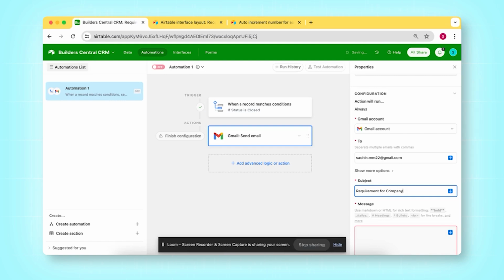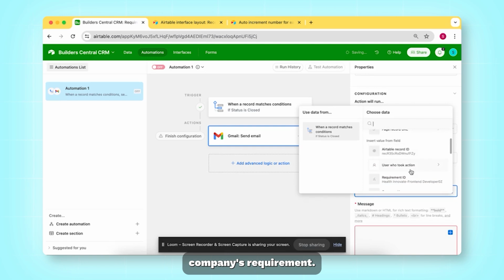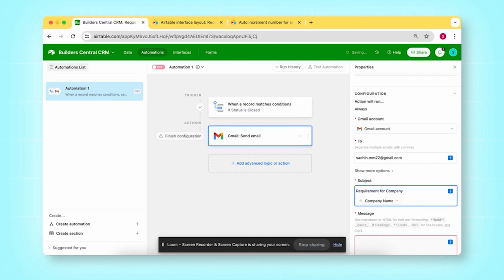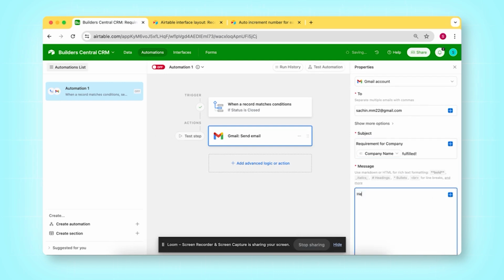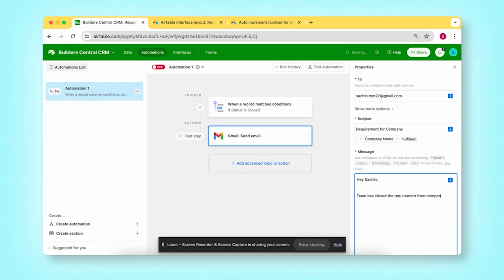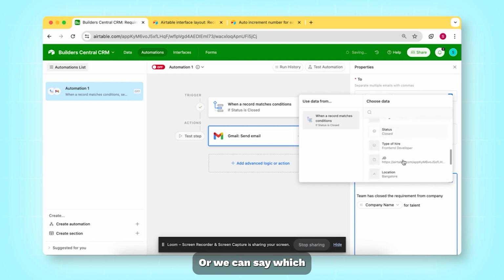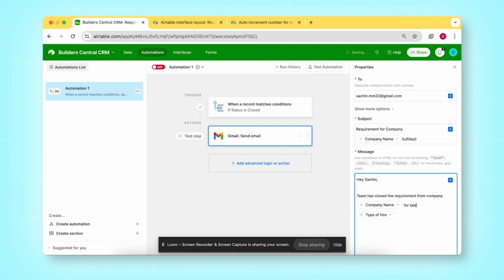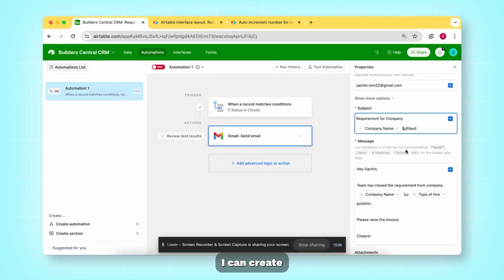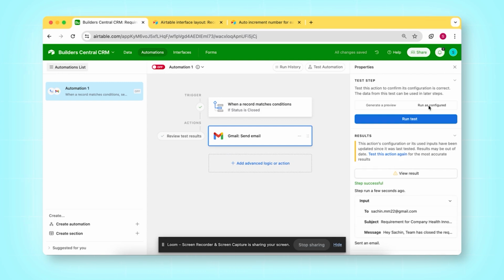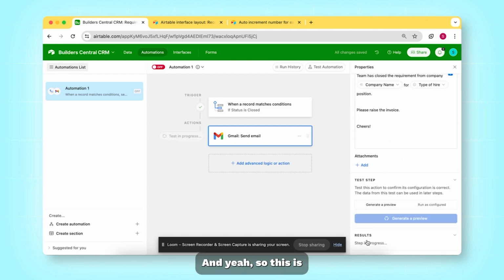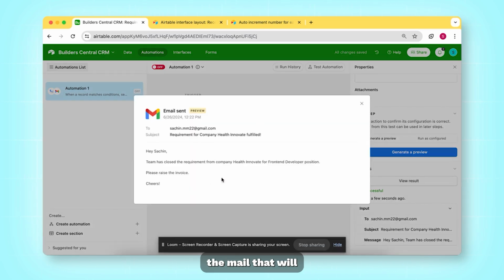Requirement for company. Let me dynamically pull which company's requirement has been pulled. Or we can say which type of hire. So this way you can inform the stakeholder. I can create a space here. Let's generate a preview. And yeah, so this is the mail that will go to my stakeholder, and I can configure it to be a dynamic email entity as well.